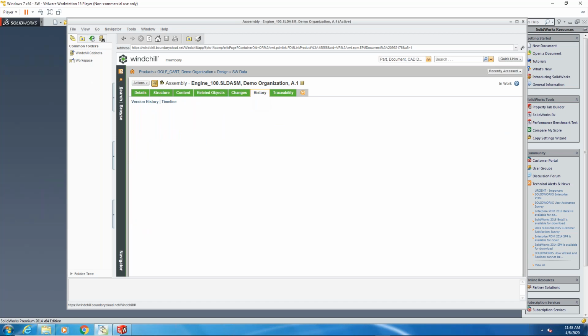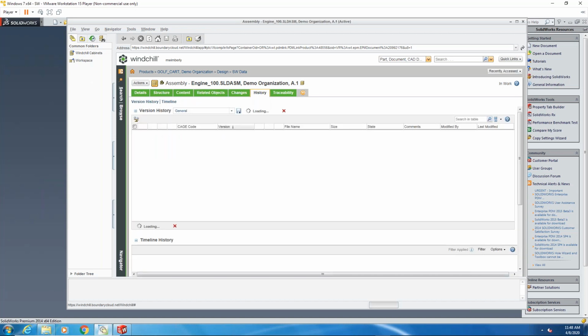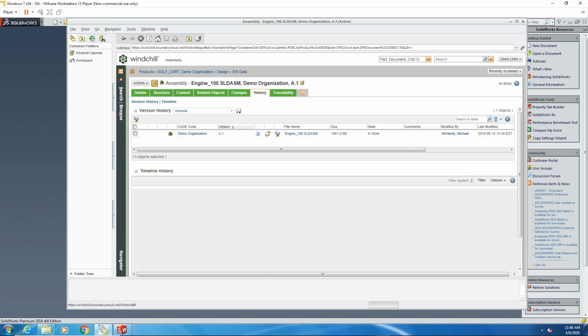And the other thing that's beneficial, anytime you use a data management, or this being a product lifecycle management tool, you have the history. Right now, we've only checked this in one time, but every time you check the file into the database, it goes in and records the history of that particular file. So we will have A.1, A.2. Anytime we revise it, it'll go to B.1, B.2. So you'll see all that as well.